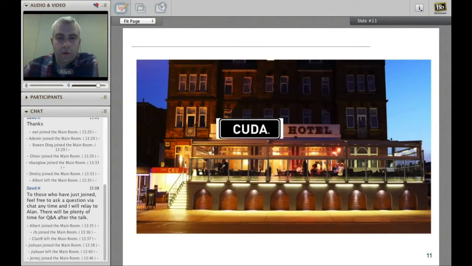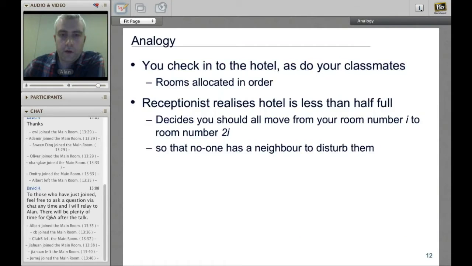Okay. Right, so I'm just going to now introduce CUDA properly, first of all by way of analogy. I want you all to pretend that you're not listening to this boring tutorial and pretend you're on holiday in the CUDA hotel. Okay, looks very exciting. So you all check into the hotel, as does everyone else in this virtual tutorial. And when you check into the hotel, the receptionist allocates your room using the simplest possible mechanism.